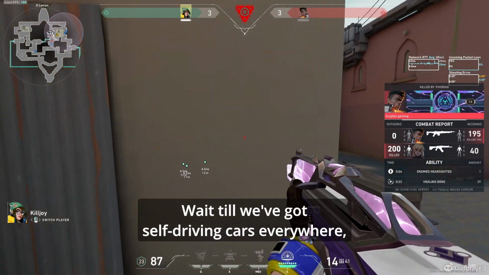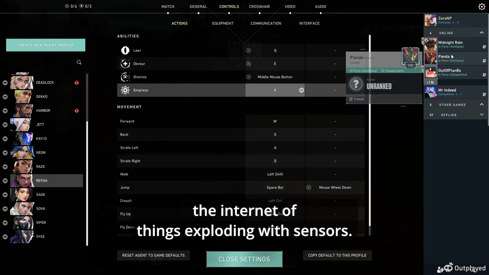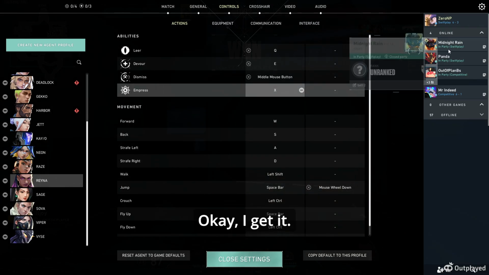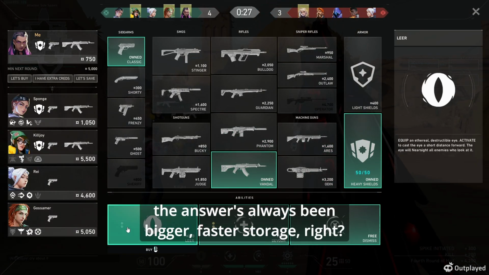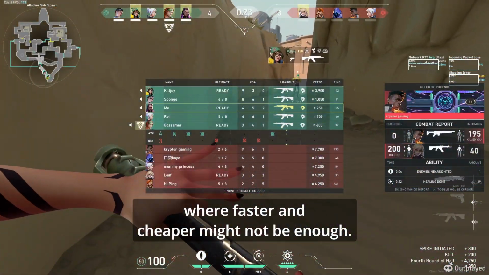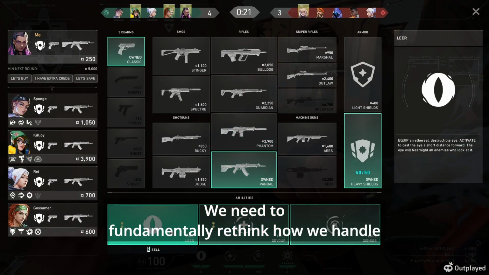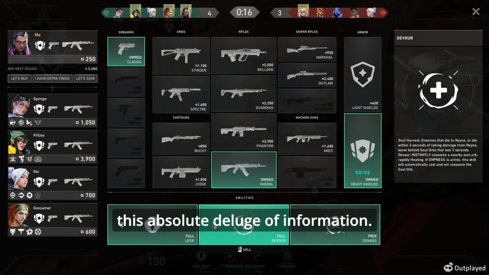Wait till we've got self-driving cars everywhere, virtual reality worlds to store, the Internet of Things exploding with sensors. Okay, I get it. We're creating a lot of data. But the answer's always been bigger, faster storage, right? It has been, but we're getting to a point where faster and cheaper might not be enough. We need to fundamentally rethink how we handle this absolute deluge of information.